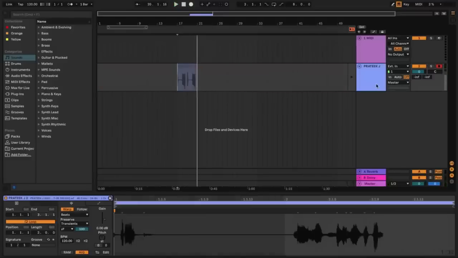Now let's take a look at the new comping feature. You can now record multiple passes of an audio or MIDI track and then choose the best parts from each take to create a composite track.